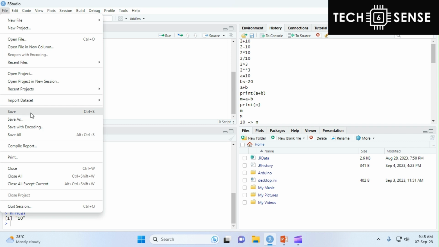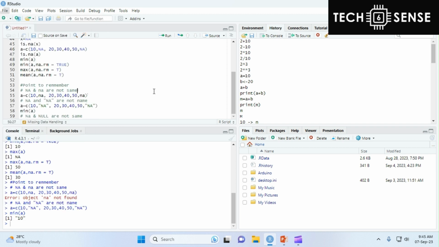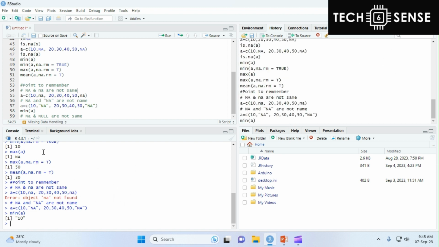So that's why we are not getting any error message. Okay. So now again if I click on the minimum value, so min of a and Control plus Enter. So now you can find the minimum of a is basically the character 10. Why? Now we have already converted NA to a character, so that's why this 10 is not a number, it is printed as a character. Okay.